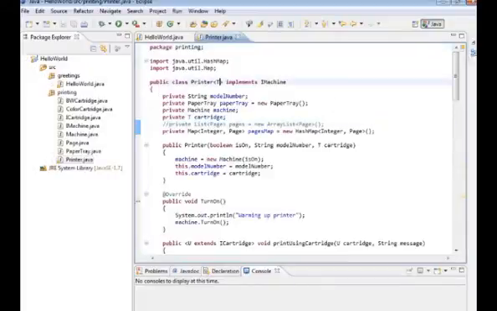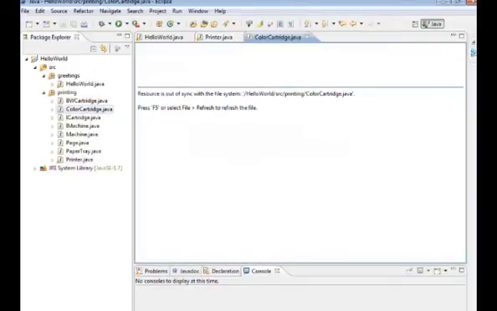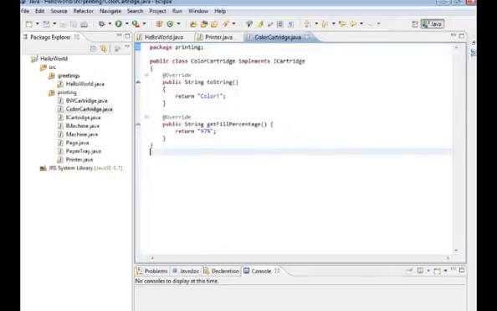And we'll go ahead and change our printer again so that it requires that the type implement that iCartridge interface. We had taken this out before. And now let's go ahead and create our enumeration. What we're going to do is change this color cartridge to be an enumeration type instead of just a class.